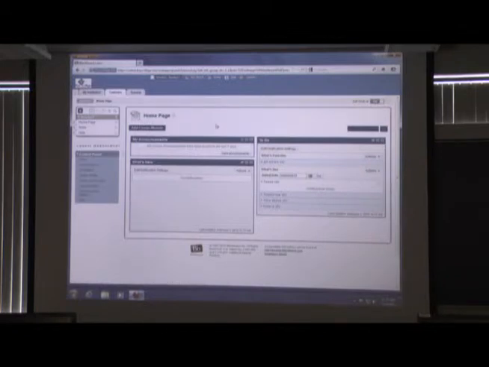Well, what we're going to do first is create a Start Here page. Can you expand it? You should.